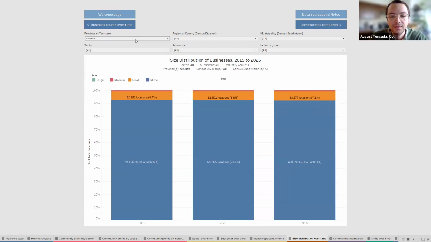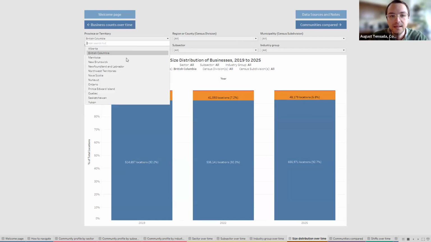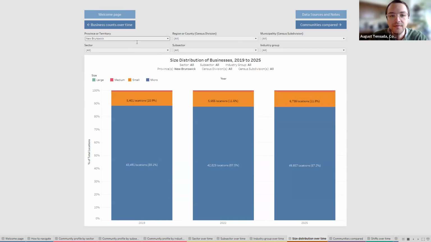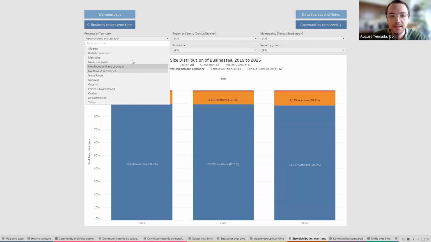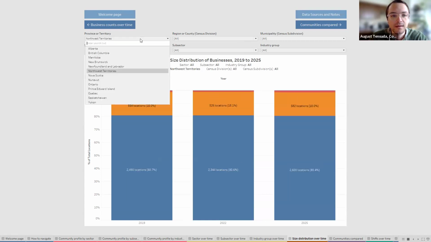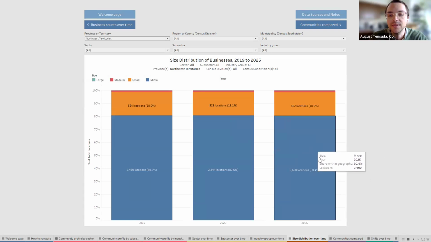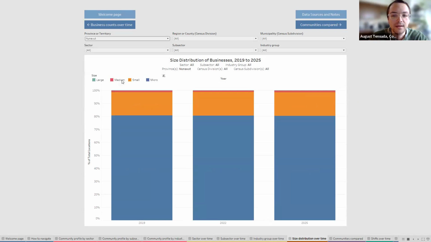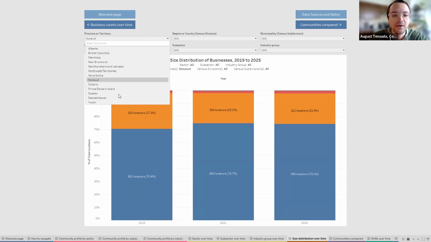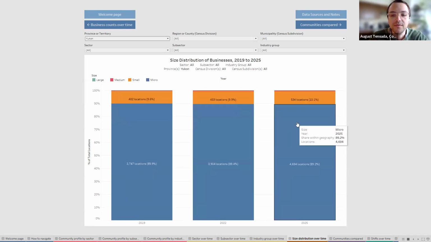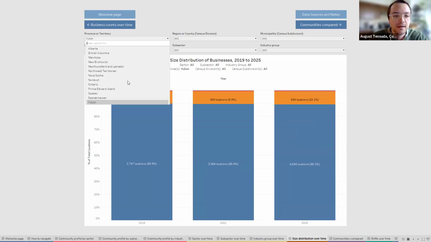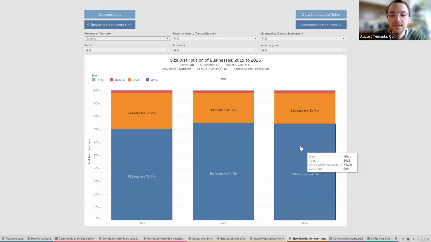If we just quickly go through these, we can see it's pretty much just the same story for every province. It changes a little bit in the territories. So Northwest Territories, we can see instead of having like 92% micro businesses, we only have 80% micro businesses. But we're still showing the same trend of micro, small, medium, large. Let's see, Nunavut. Yeah, Nunavut as well. Less micro businesses. Yukon, quite a few micro businesses, 89%. But Nunavut, you can see, goes down to 74.2%.